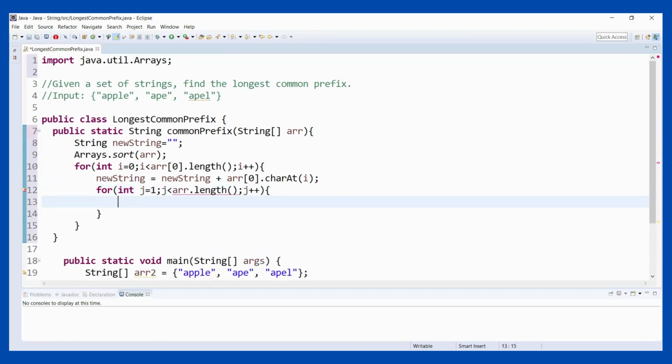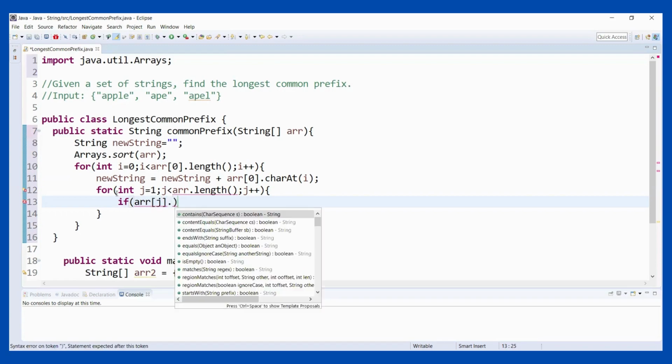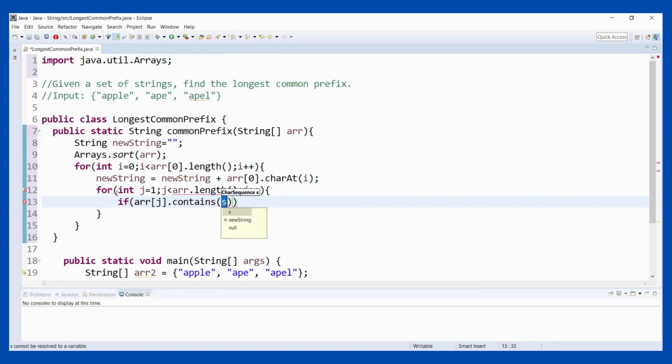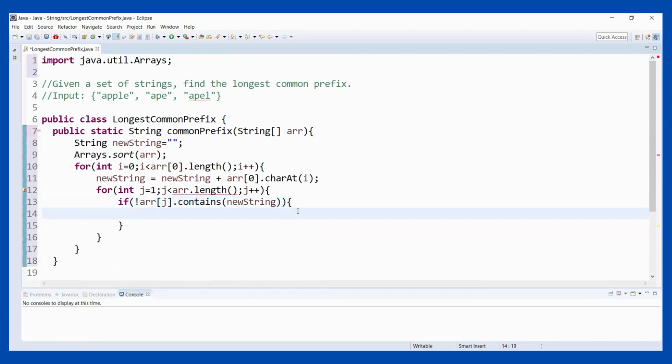So here I'm going to check if the array of j contains the new string. Okay, so I'm going to make it as: if it is not containing, then what can we do? Because if the value is present, I have to use it.